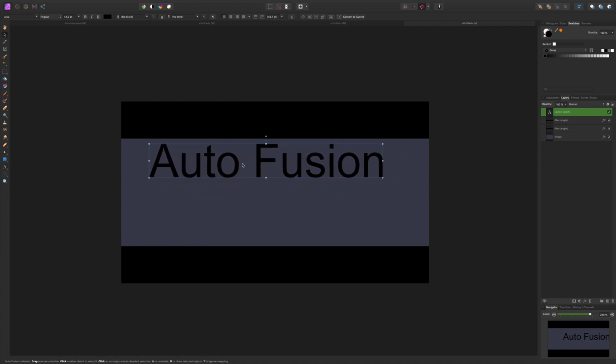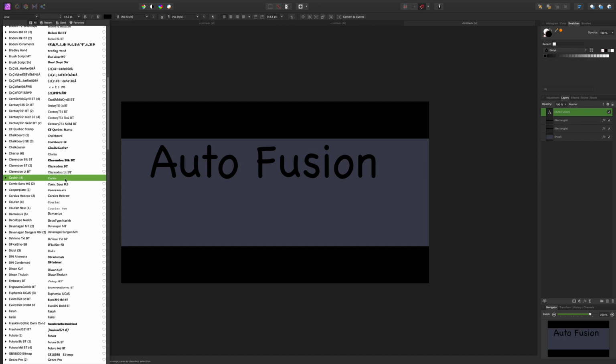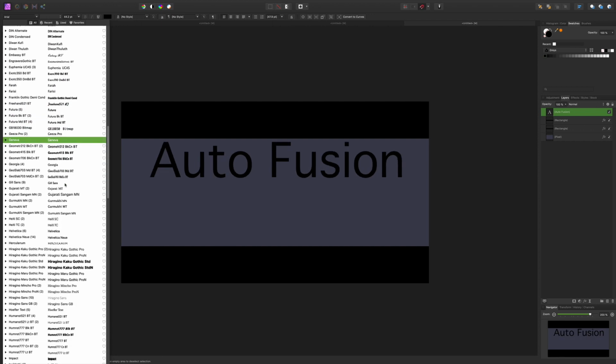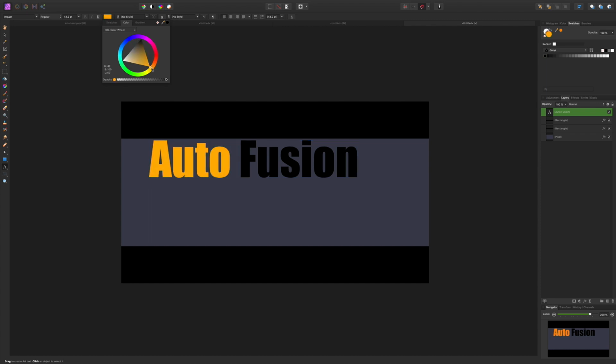Now I'm going to grab the font that I'm going to use. The font that I use right now is Impact. So got Impact. Now I'm going to change the color to this one. It's going to be orange. I'm just going to guesstimate right now. I can grab the exact color from the logo later. All right, so we got that.